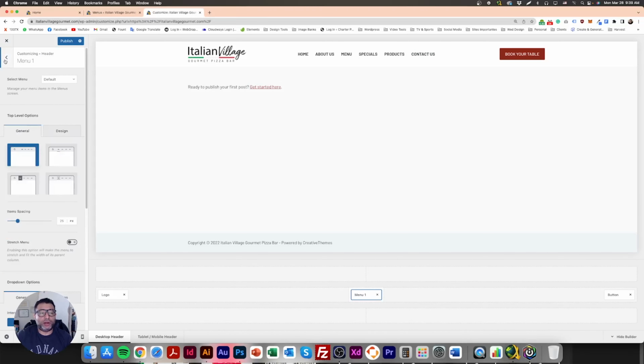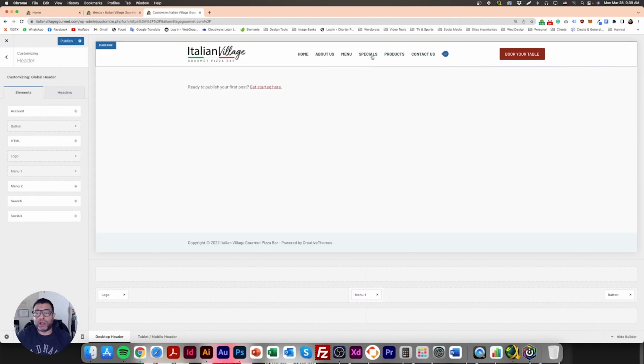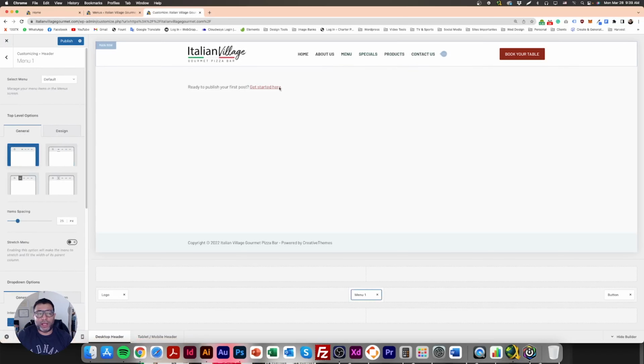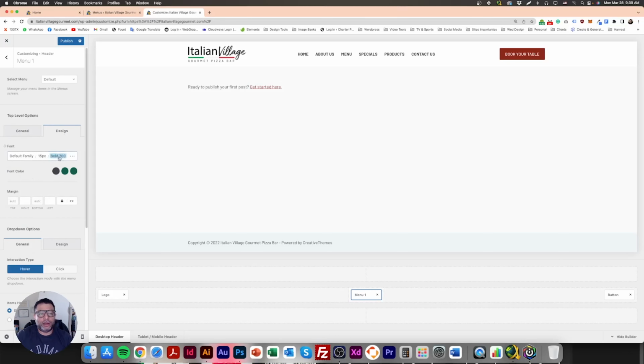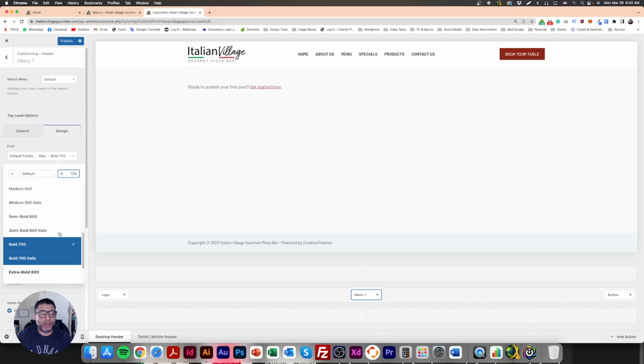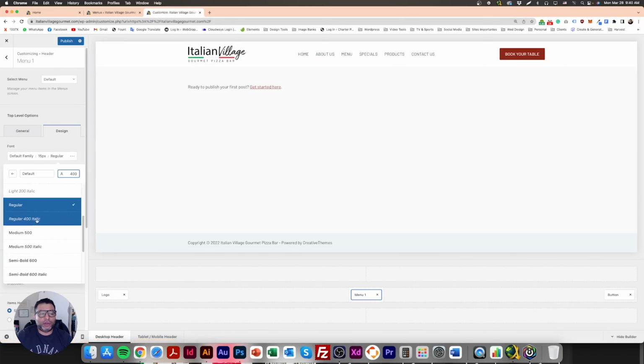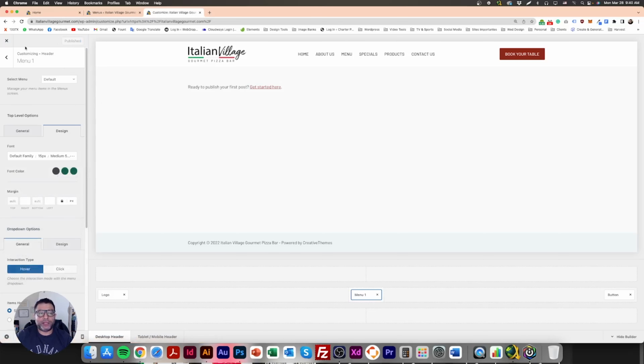So if you go here, let me click on the three dots on the side of the menu, and then you have the option top level, and then you have the option design. Here you have the option of the size and the font. Now we have to change to bold. Instead of bold 700, we're going to use a regular. See how it changes? Now, if you're not happy with the regular, you can go with the medium, which is also a good option. Let's publish and close.